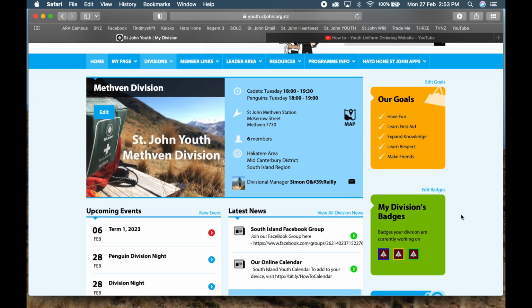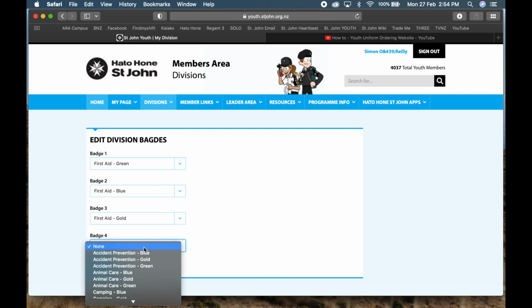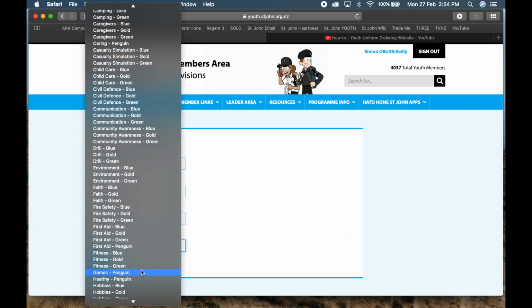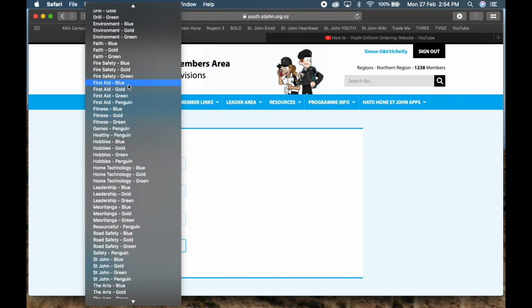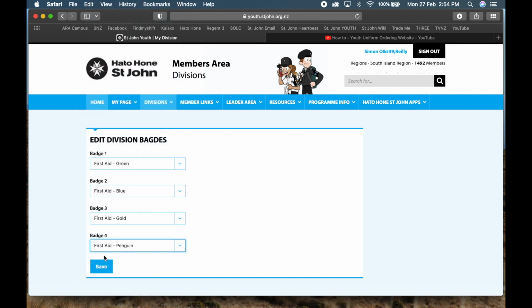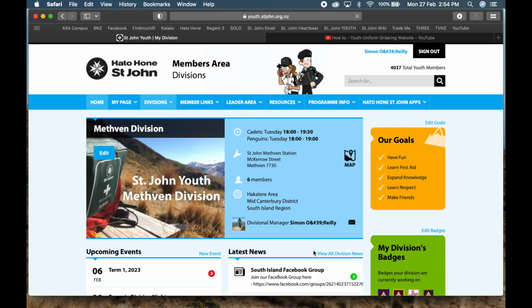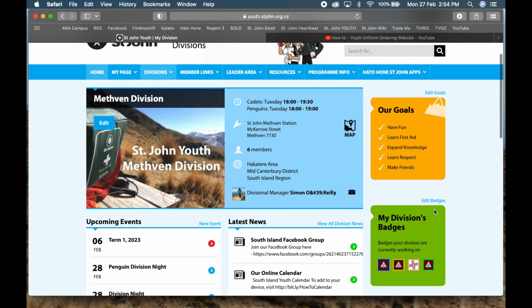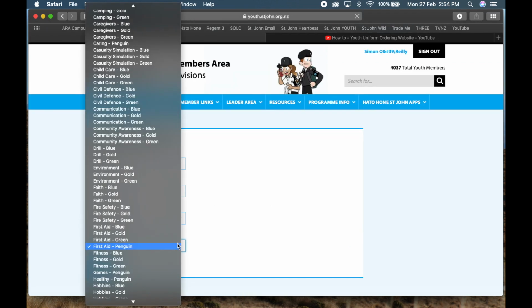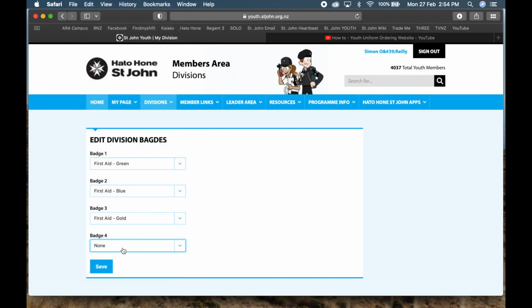Now your divisional badges, most divisions do a different one each term. We're doing first aid, so we've changed to reflect that, but if you do the penguin first aid badge as well, you might like to add that on. We don't have penguins at the moment, so we don't have it, but say you do, you can just scroll down to first aid. I've gone too far. Find penguin, click on it, save, and that'll come up. Say you don't do penguins and you just want your cadet badges, just click none.